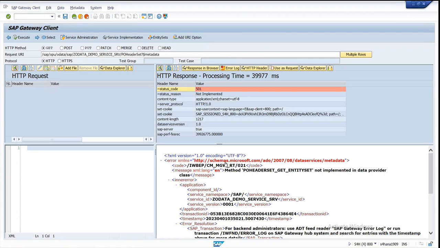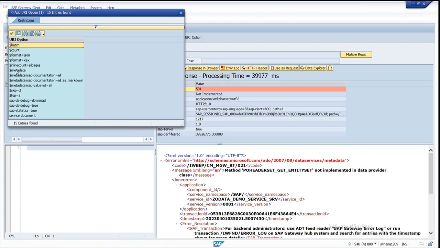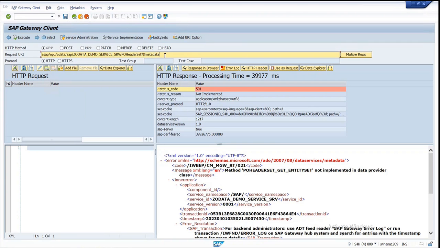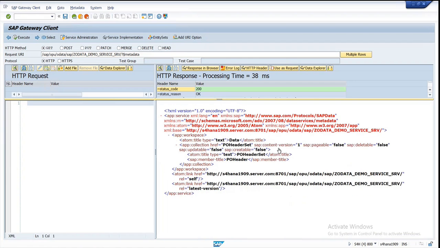Fine. So I'm getting 501 as an error. One second. Let me add $metadata. Okay, so this is the metadata and let me execute this. Sorry. So guys, whenever you're adding metadata, make sure to remove this entity set name. Always remember to remove that entity set name. You can directly append this $metadata at the end of the technical service name. And now just execute. See, so this is your metadata of the service.